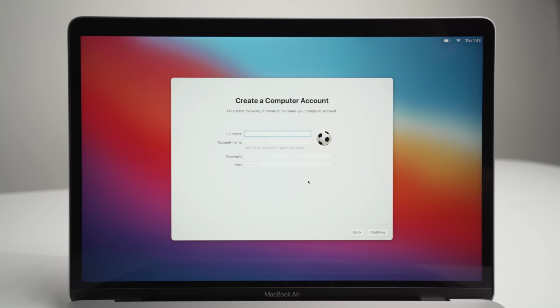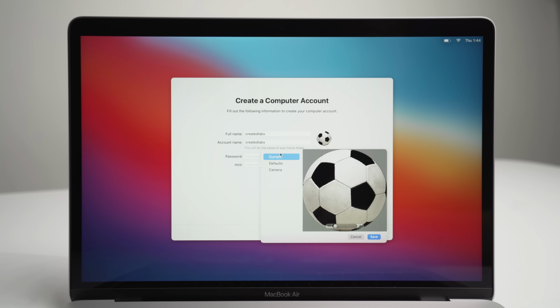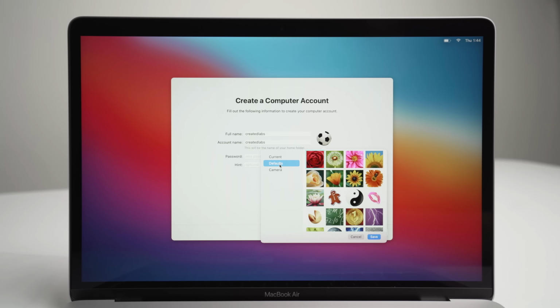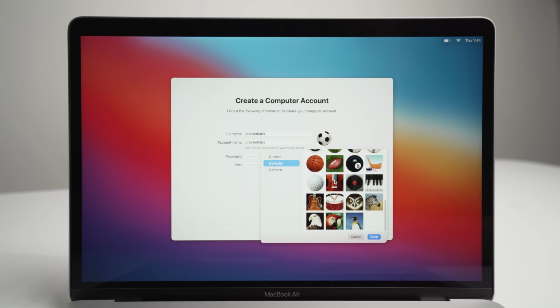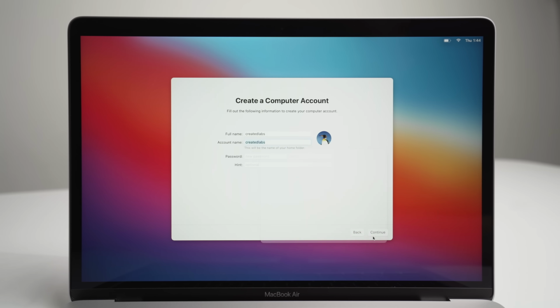So this next screen is where you're actually going to set a username and a password for your particular user account. So it's pretty self-explanatory, full name. It doesn't have to be your full name. So I'm just going to put Created Labs for that and also the account name. And I'm also going to change this profile picture because I don't really like it. So we can click on that and then we can go to defaults. And then we can scroll down here and we can find a profile picture that we want to use. So I quite like this penguin. So I'm going to click on that and I'm going to click save.